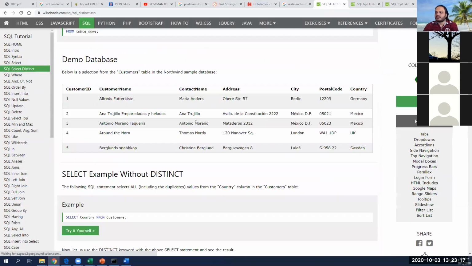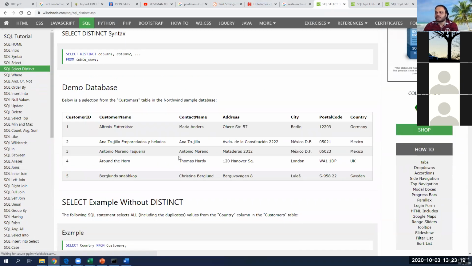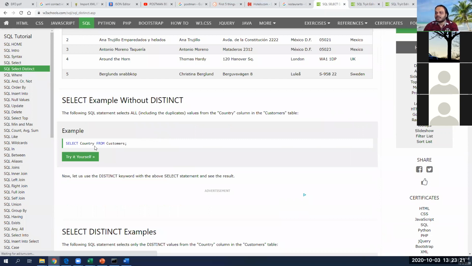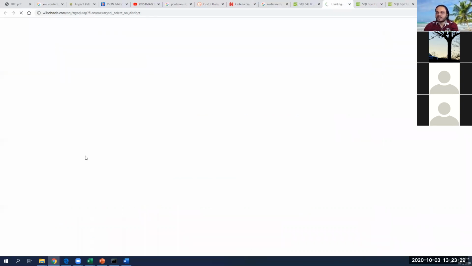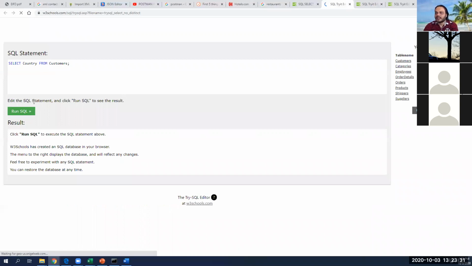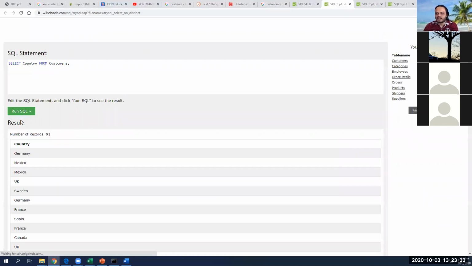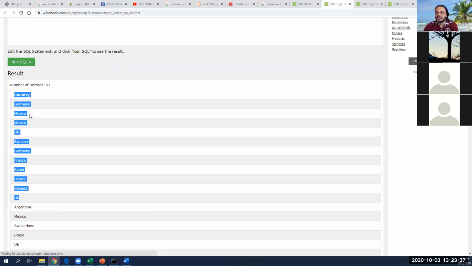So over here, it's distinct. Let's read the command. Select country. Again, don't get confused. When I say select country, this is the column name. From the customers table, I just want to see country, right? So if I run this query, I'll just see country here. Now I want to find out distinct countries. You see, Mexico is repeated twice, three times.